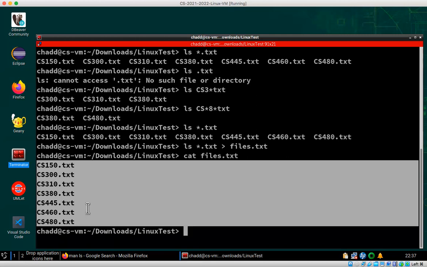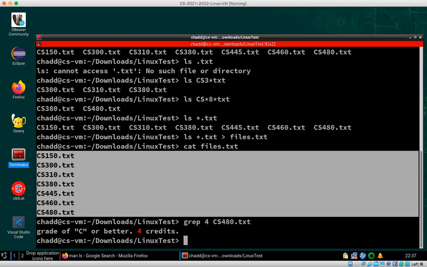So very, very useful, and this comes in handy all the time. Another useful command is the grep command. Grep allows us to search for a pattern in a file or a set of files. So I can say grep, and the pattern I'm looking for here is 4, and the file I want to look in is 480.txt.